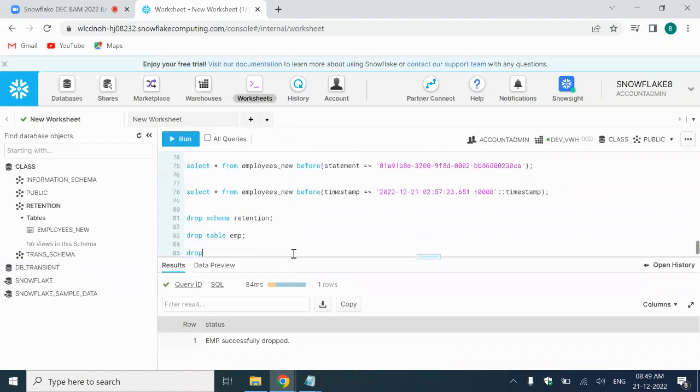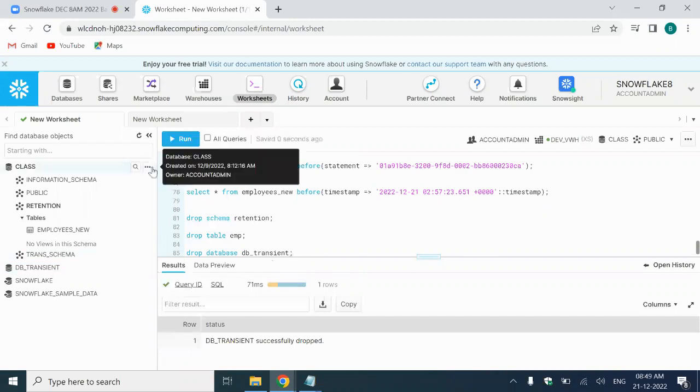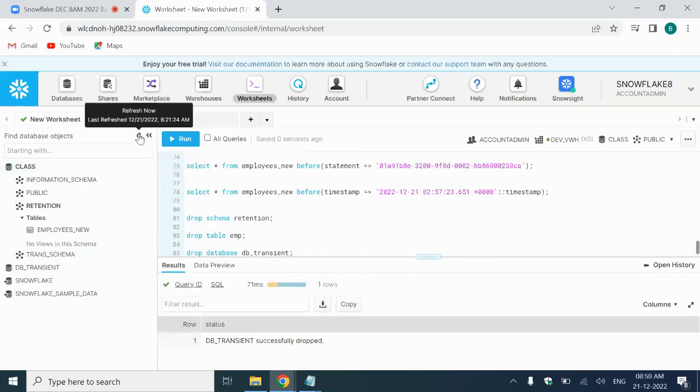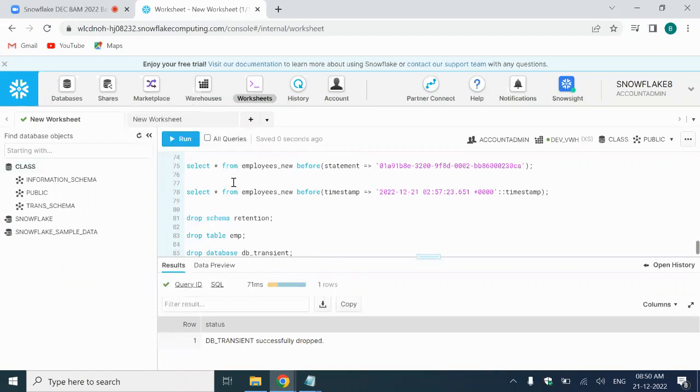Observe this: drop database, name DB_transient. I dropped the database. Now all these things I have dropped, right? Now, what is the retention period for this? 1 day, right? By default, it is 1 day. At the time we dropped, the retention period will be calculated from the time of the creation date, right?